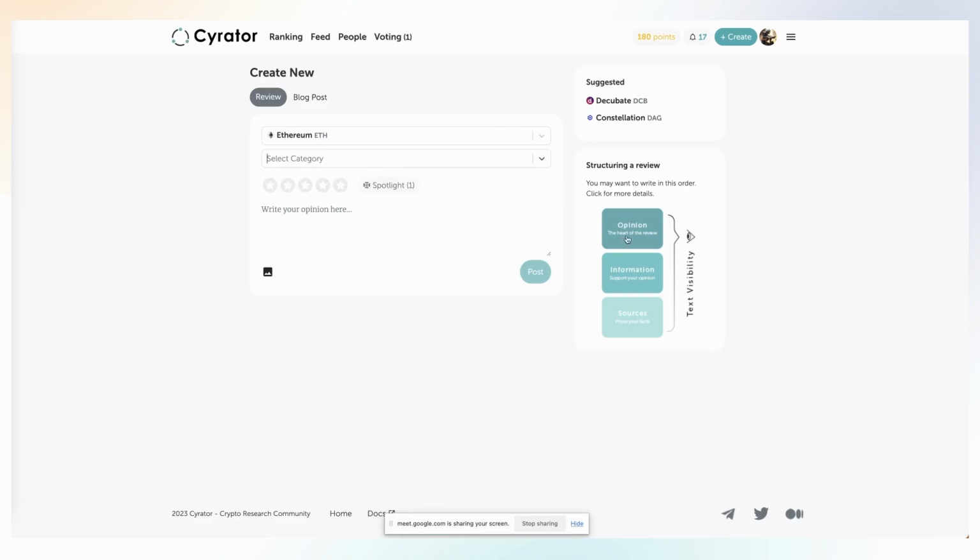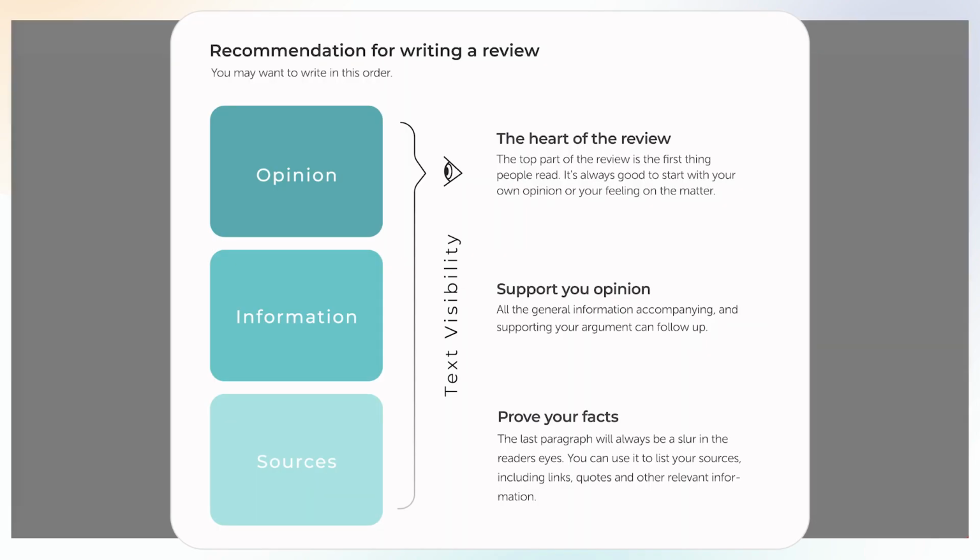And we actually have that here. We have that little guide. We always want to start the review with an opinion first, then general information, and then sources. And the issue is a little bit that most people, when they start reviewing, they always explain the thing.